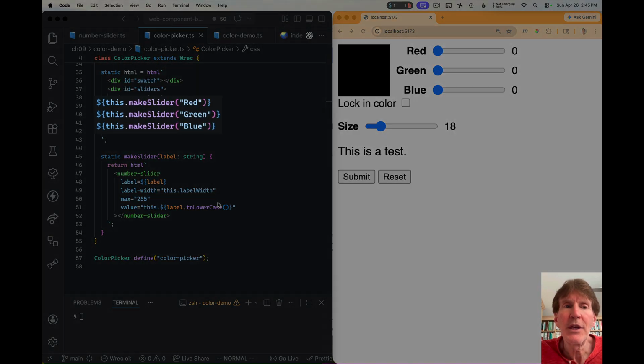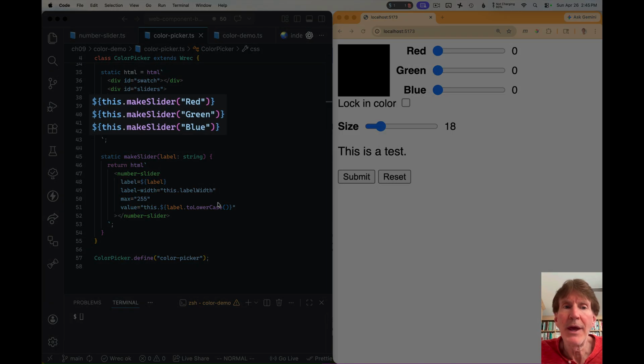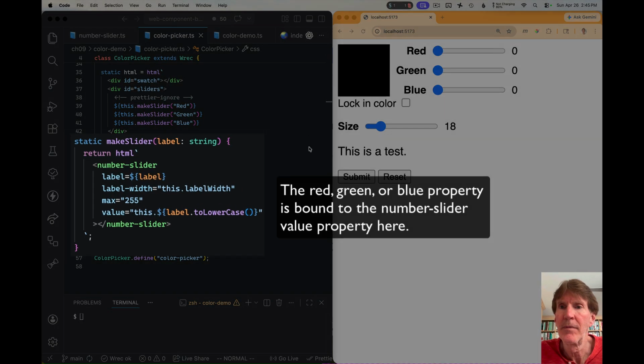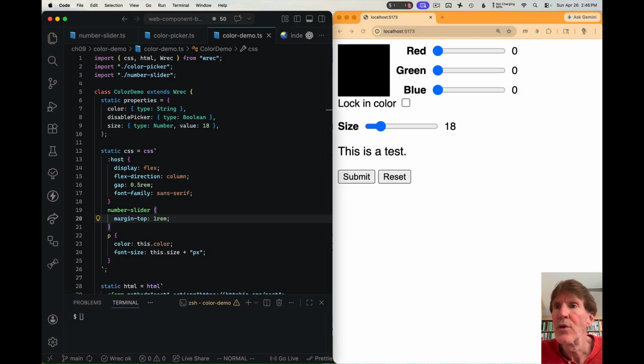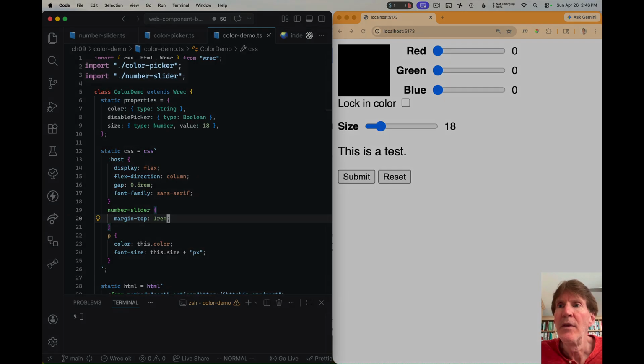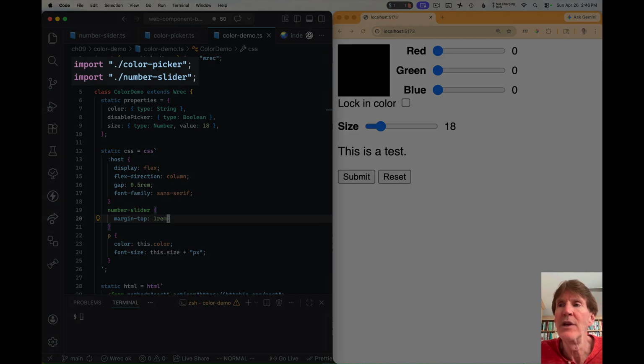Note how the HTML calls the method makeSlider 3 times to create each of the sliders. Next, create a color-demo.ts file shown here. This begins by importing the definitions of other components that it uses.